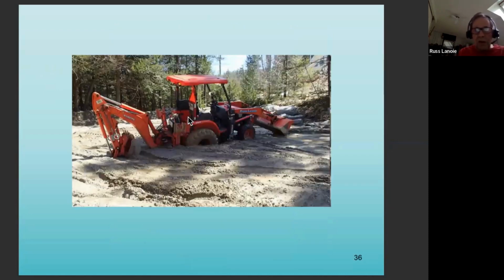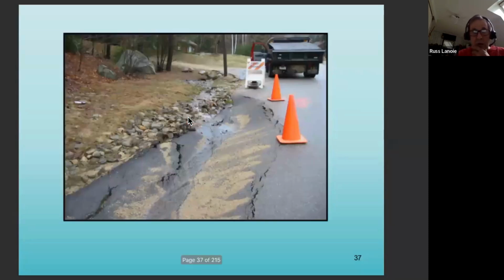Sometimes the mud wins. That's my tractor on the end of a dead end road. The contractor before me doing water work did not treat the road properly in the fall, and that's what happened to me in the spring.